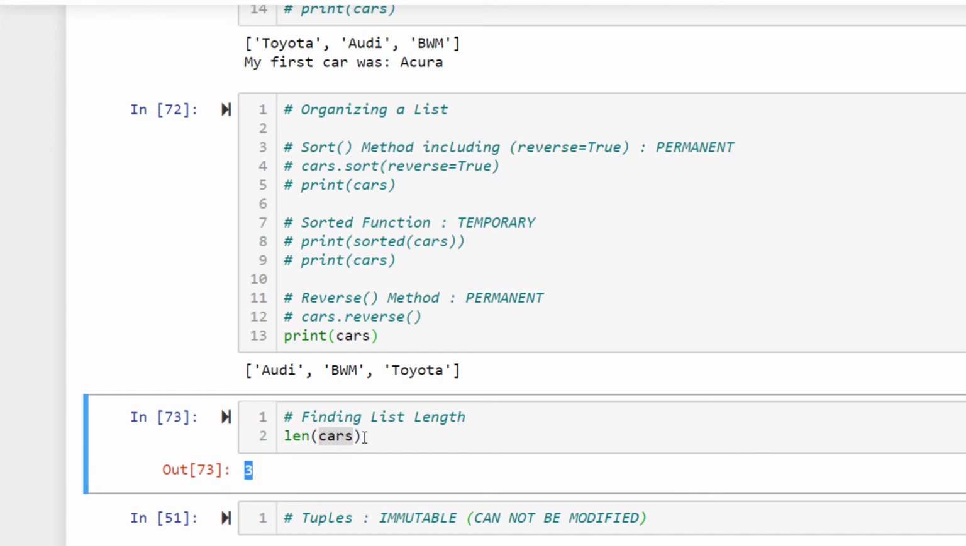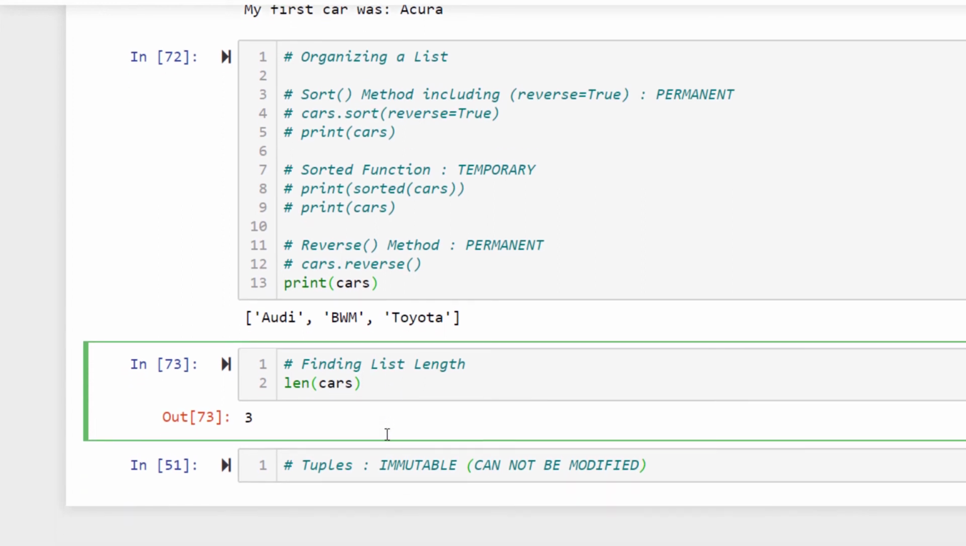And this is really important, and you'll see this later, because if you wanted to, for example, see if a list is empty, you would maybe use an if statement that says, hey, if the length of cars is greater than 0, then we know it's not empty. Otherwise, it's empty, and do this. So we definitely will be using finding the length of a list later on.